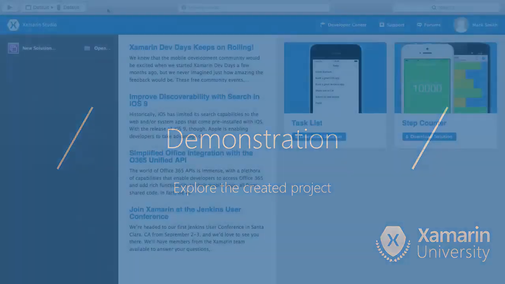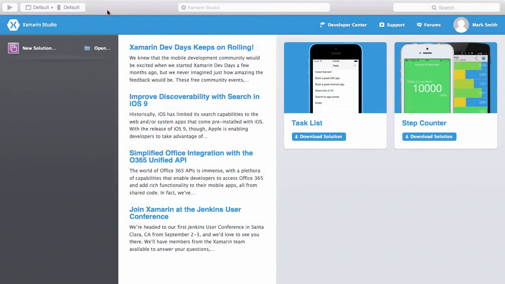So here I am in Xamarin Studio on the Mac. I'm going to start on the Mac and create a project and walk through it here, and then we'll switch over to Visual Studio and do exactly the same thing, just so you can see that the projects are very similar and you can do all of the same things in both environments.